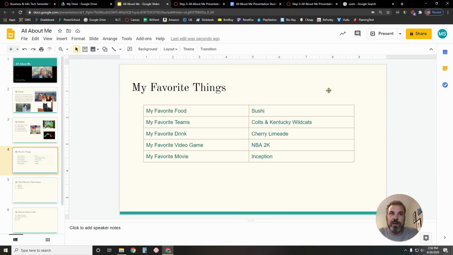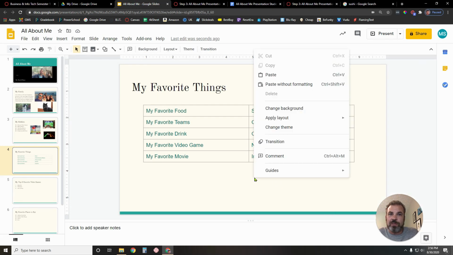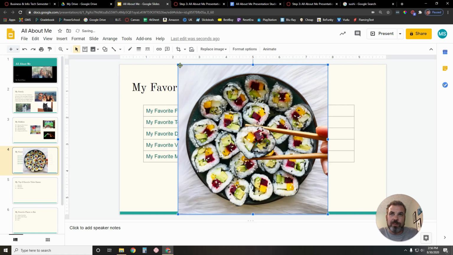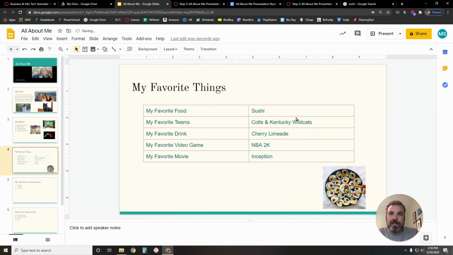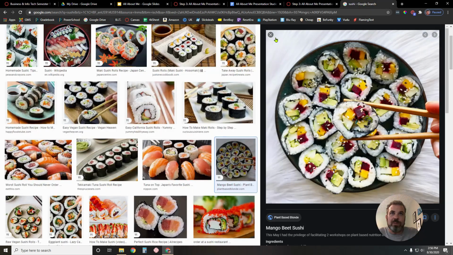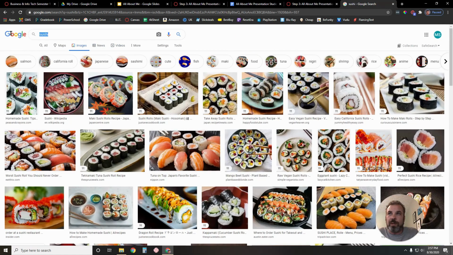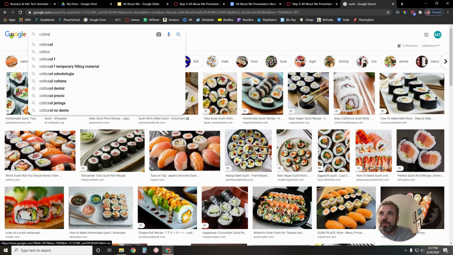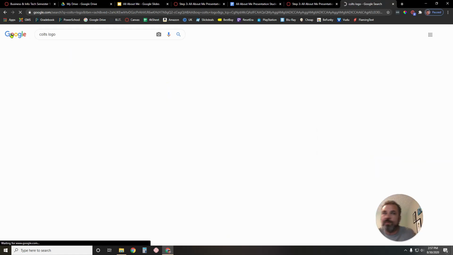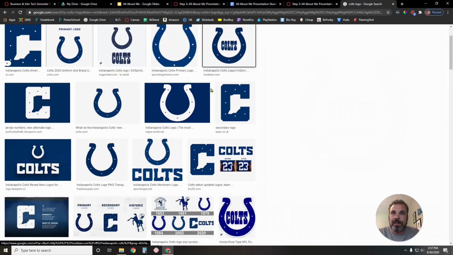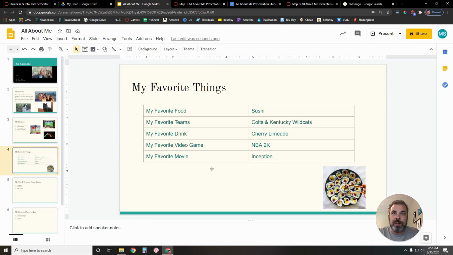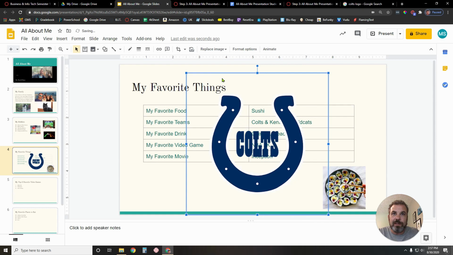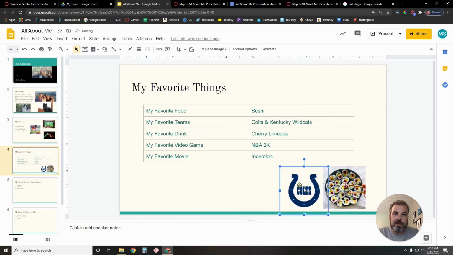I go over here. I paste it somewhere. I'm just click down here at the bottom. The picture might be huge, so you'll have to resize it, but I can make it smaller. I could slide it in. I could put in, you know, Colts logo. So we could go up here and put in, you know, Colts logo. Click on that. Click it. Copy image. Go back over here. I could paste it. And we have the Colts logo.